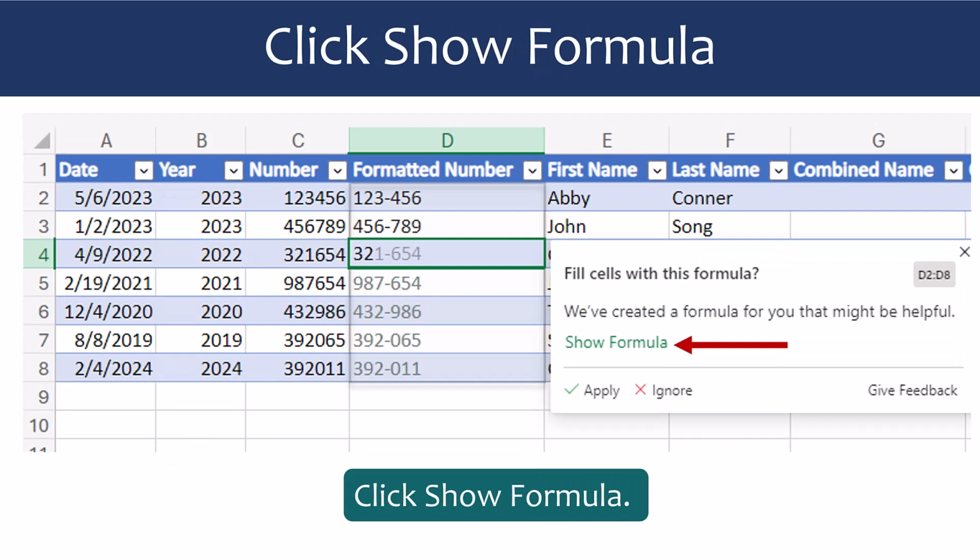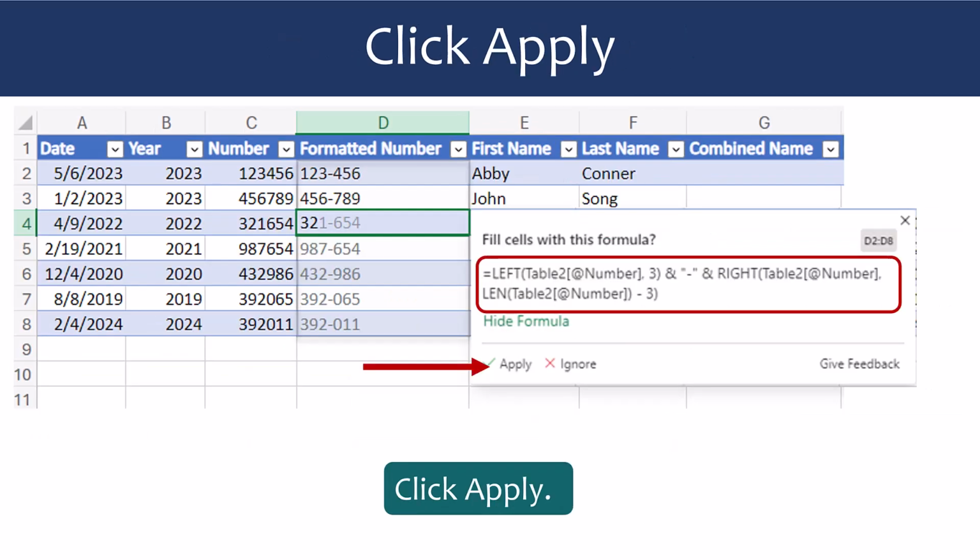For column D, we want to have the data from column C formatted with a hyphen between the first three and last three digits. We begin by typing a few examples in cells D2 and D3. When we get to cell D4, Excel suggests a formula. Click Show Formula. Excel shows the formula and we click Apply.